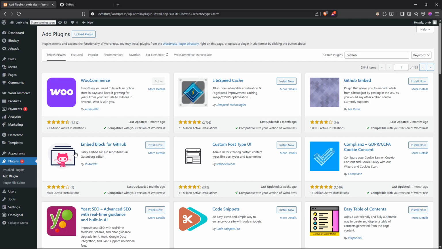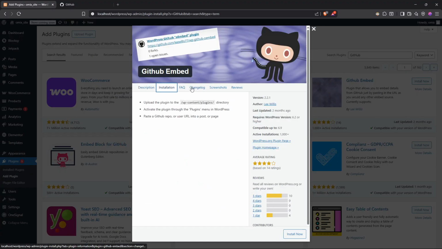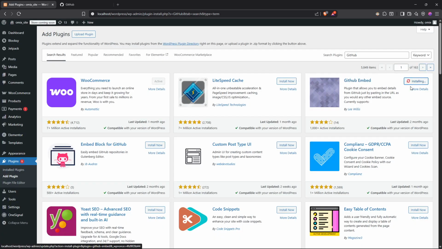Also, for example, this one will let you easily embed GitHub repositories in your editor. So you can use whatever you want. Let's just use this one. You can click on it and read all the details that you want, how to install and so on. And basically you can click on install and activate. And then you'll be able to choose, for example, which repo you want to upload here.